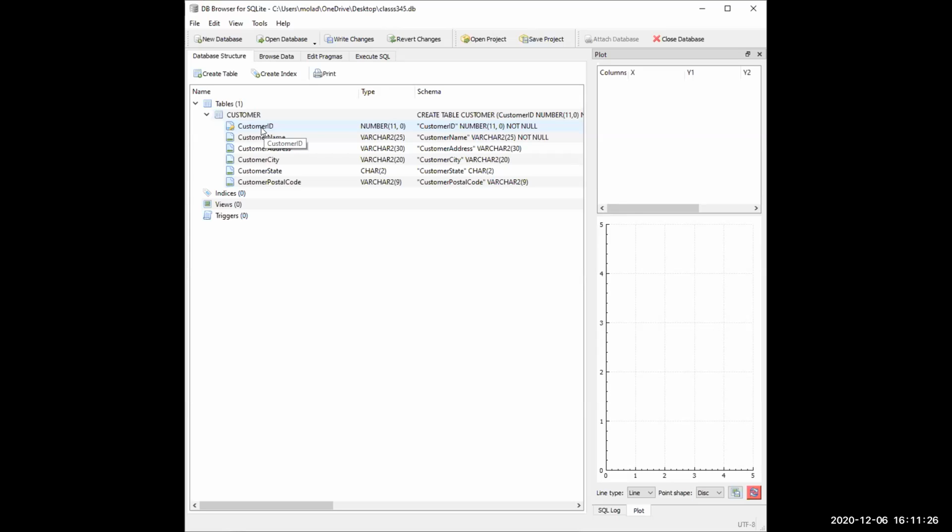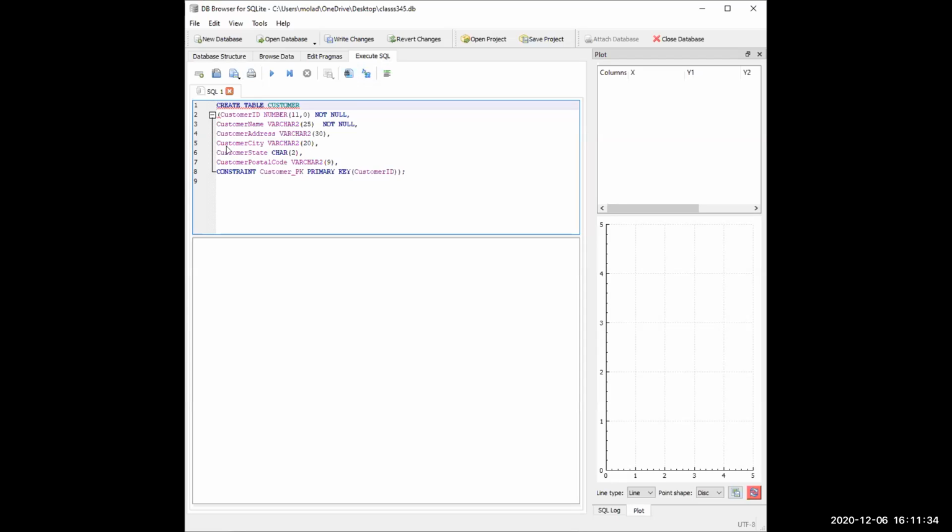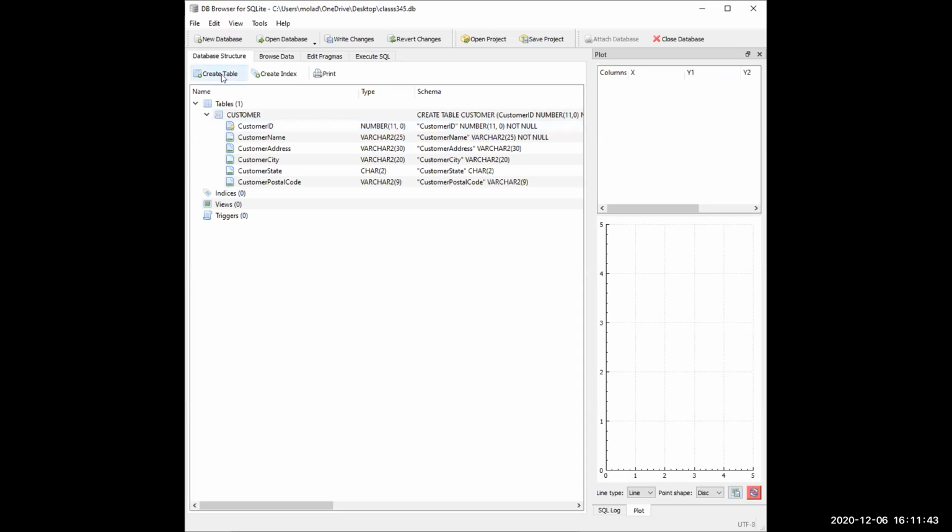Wait, everything here is error. Is everybody running well? Create table customer, the same thing I ran with yours. Look through it again, because if you ran the same thing, then you should have something. Okay, go to your database structure. Do you have this?